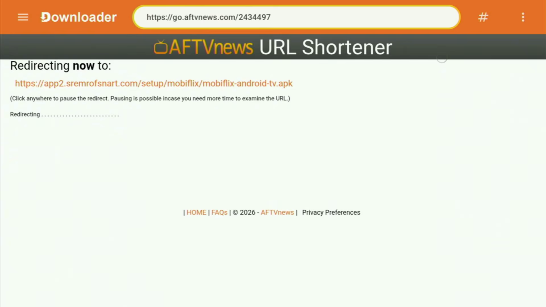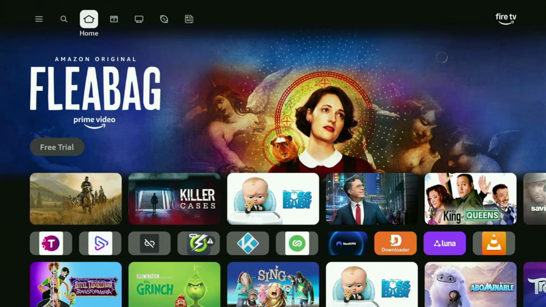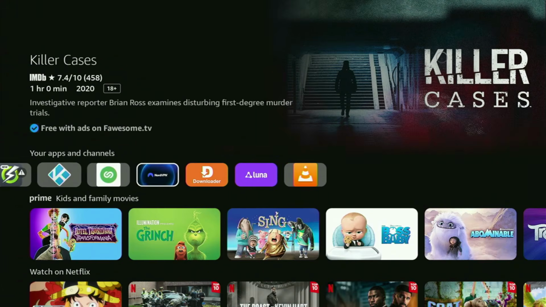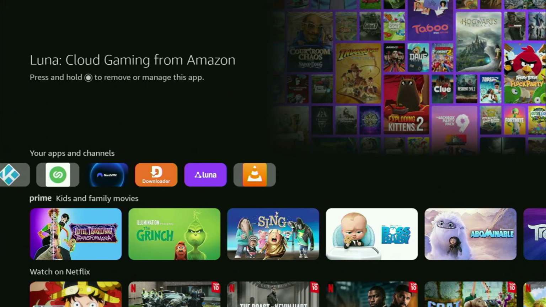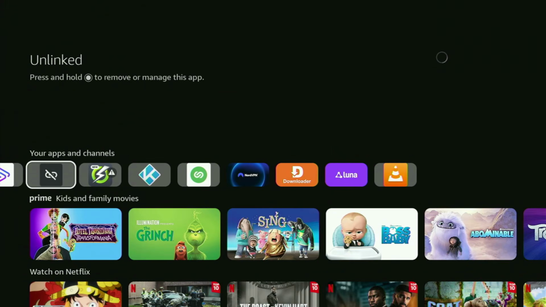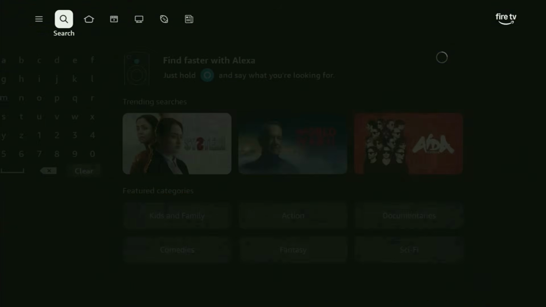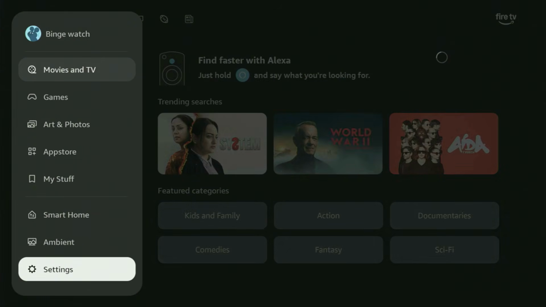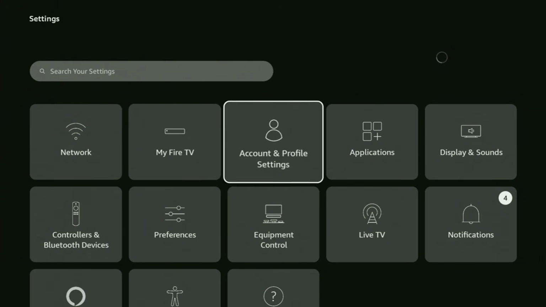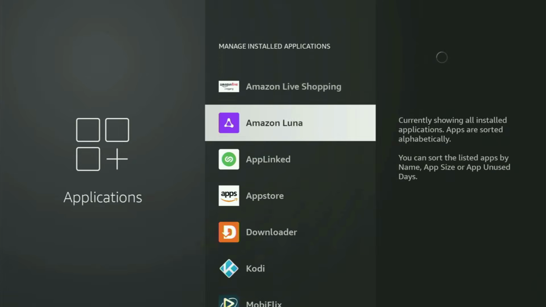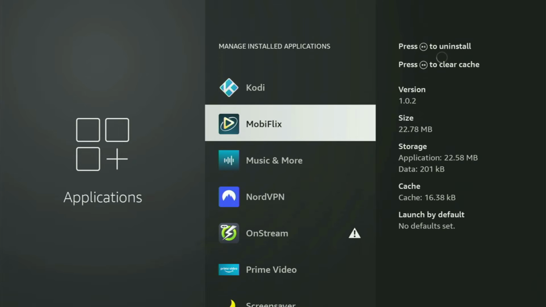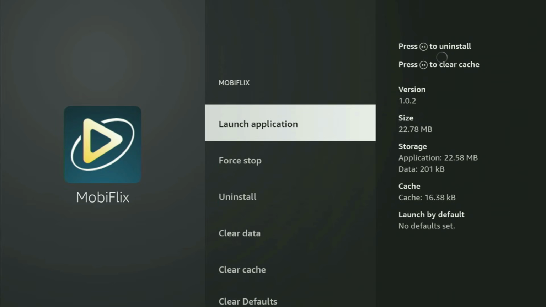Now, we go back to a list of applications, and usually the app should appear in here. However, sometimes it does not, so in order to access that app, if it does not appear in the list, you need to go back to settings, open them up, then go to applications right here, click on manage installed apps, and now this time you have to scroll down until you find this application. That is the app we got for you today. Click on it and press on launch the app.